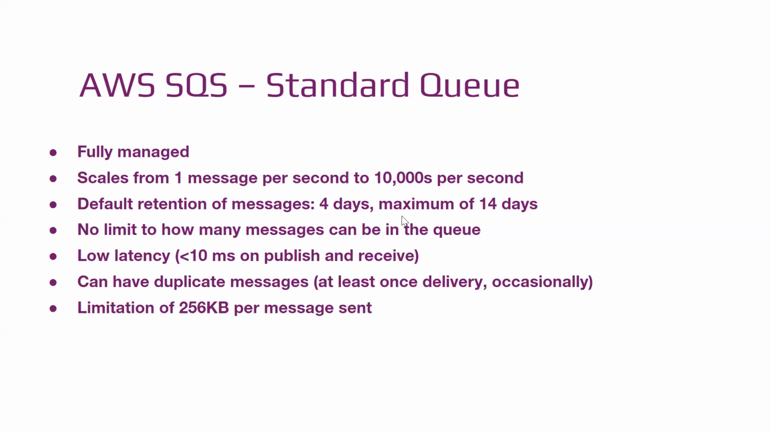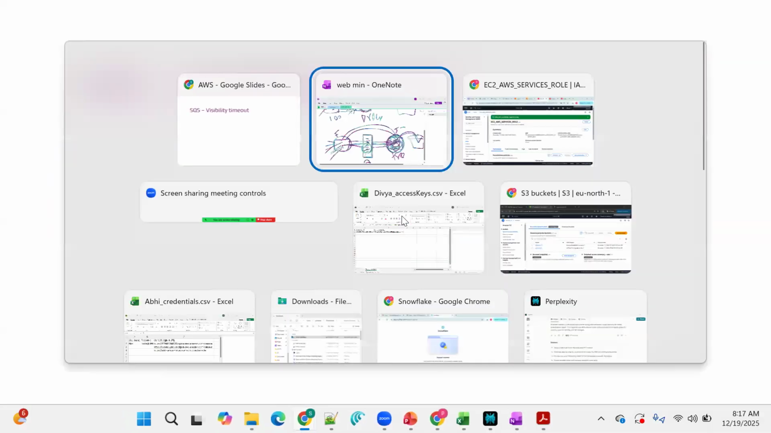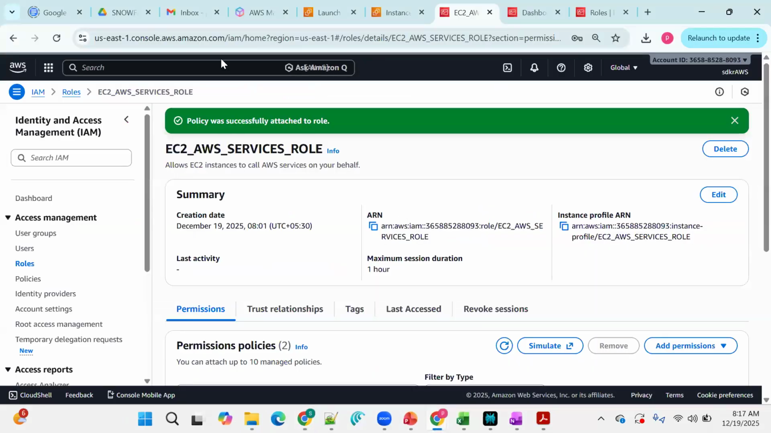There is a limitation of 256 KB per message size, which means whatever message is sent by the publisher to the queue, that message size is 256 KB, right? We'll see visibility timeout. Let me first go here. I will explain these things first.